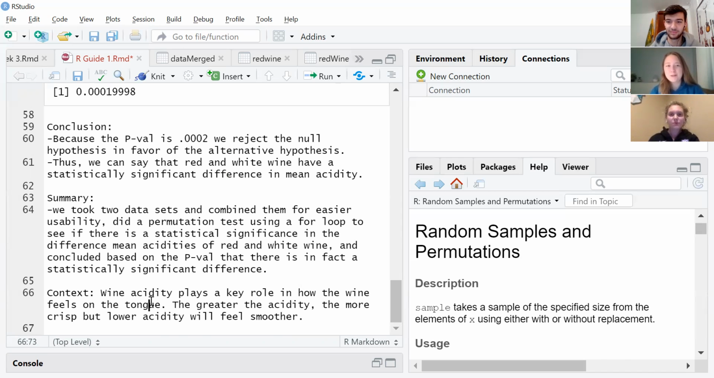So yeah, that's what we got for you guys today in terms of how to do a permutation test using some fun data we found.